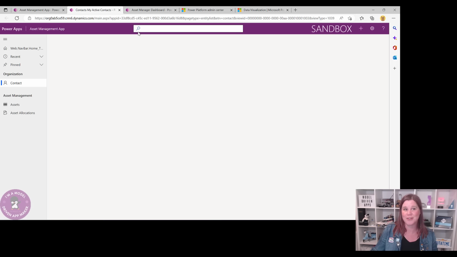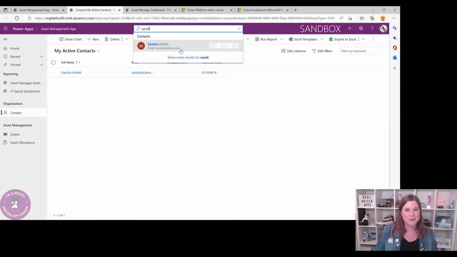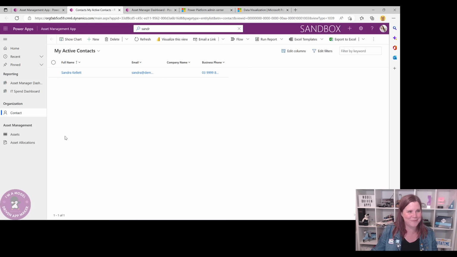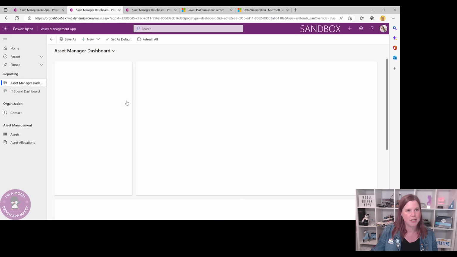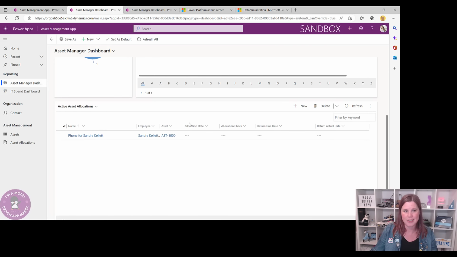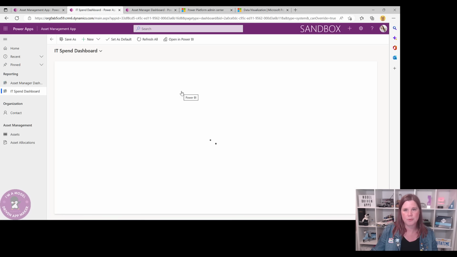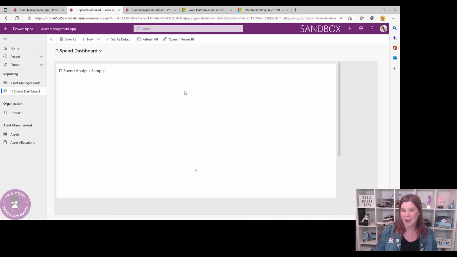There we go. We've got our search bar in there. That's a big improvement. So, with all of my active contacts in there, I can do a search for Sandra, and that will come up. Please do add more stuff in there. You'll have a much more fun experience. We have got our dashboard. So let's have a look here. We've got the asset manager dashboard. So again, not much data in there, but as we start to add the data, you can see it coming through. So all of those things are working. My IT spend dashboard, there's my beautiful Power BI report.